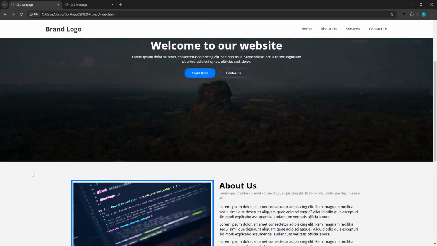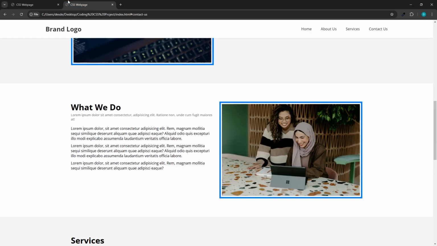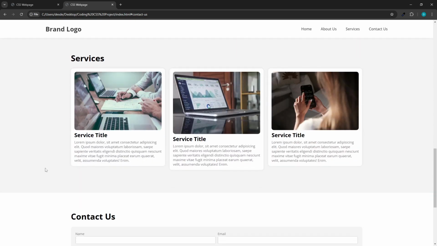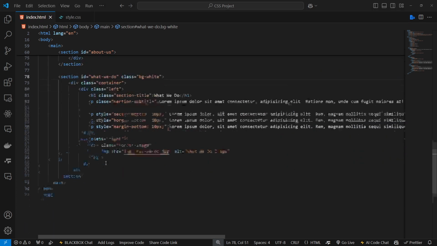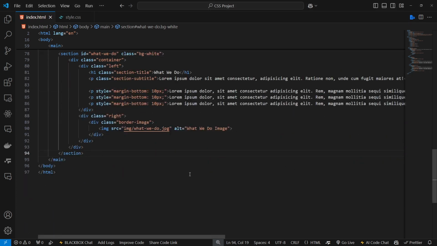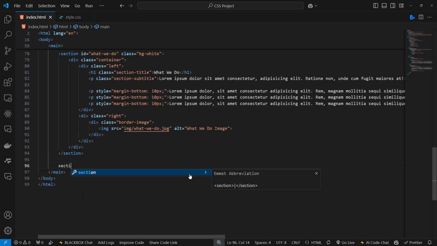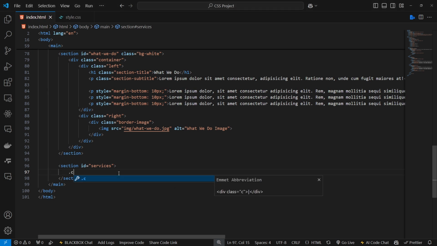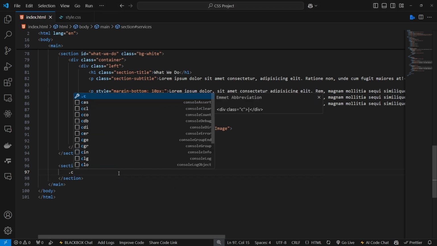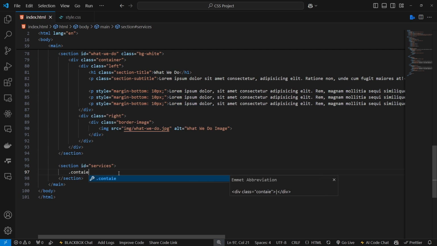Now that's it for the about us and what we do section. The next section we're moving over to is the services section. So now let's create the services section. This shouldn't take us much time since most of our styling has been created. So as always, create a section with an ID of services, and then add a container class. So just a div with container.